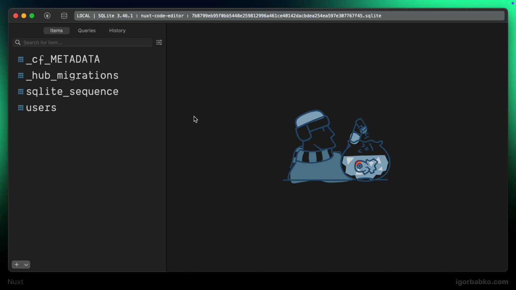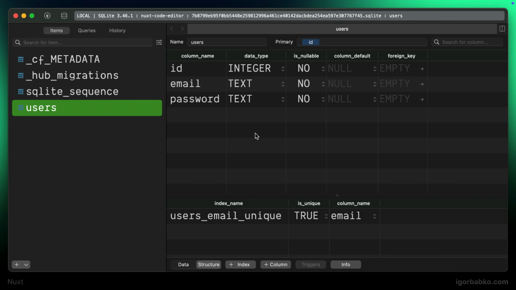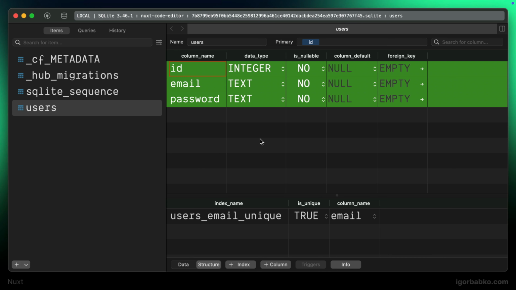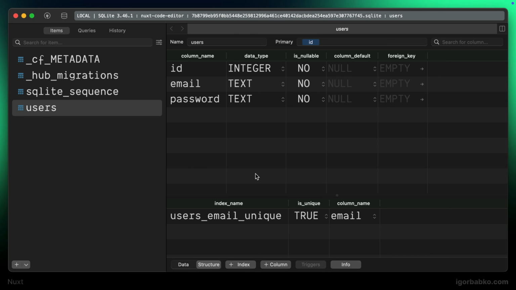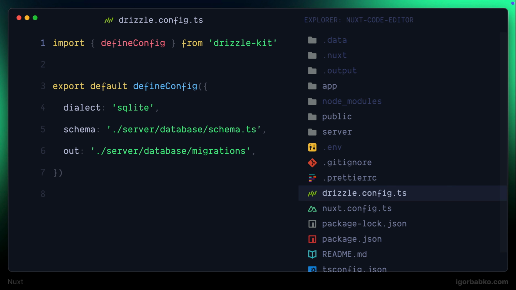And there we go, our database is opened, and among all those existing tables, we're also seeing the users table, and that is the table that we have previously defined the schema for. This table contains only 3 columns, just like we specified: ID, email, and password, and the email column also has a unique index. So at this point, we are ready to start working on the authentication functionality.